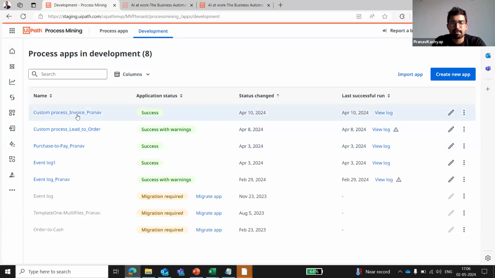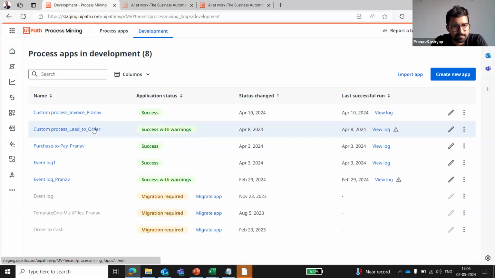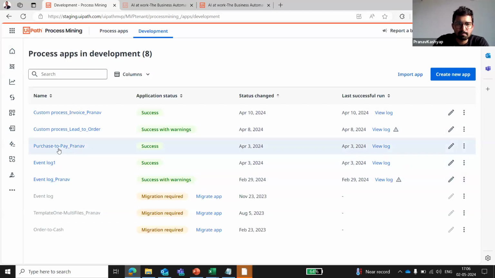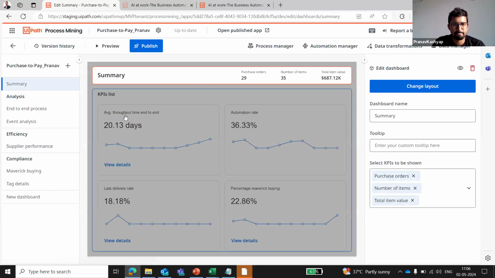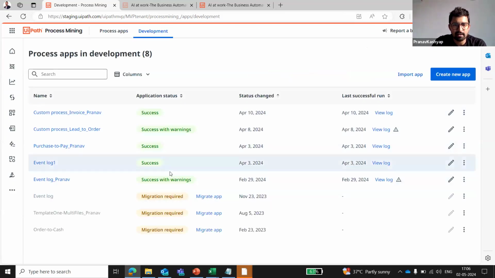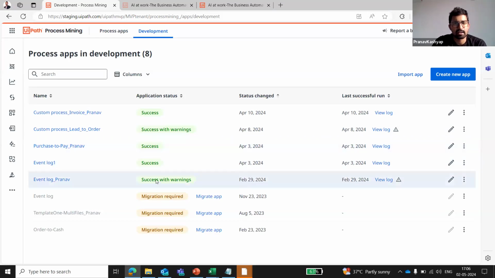For example, I have done the 3 use cases that I said I will be discussing. I'll be starting one by one with the sample data. There is a project called purchase to pay that I have created with the same approach. Use sample data, directly follow, and then save and next. Once you click on save and it is open, you can see it here. It will come with an application status, either success or failure, when the status changed, last successful run. All those things you can see.